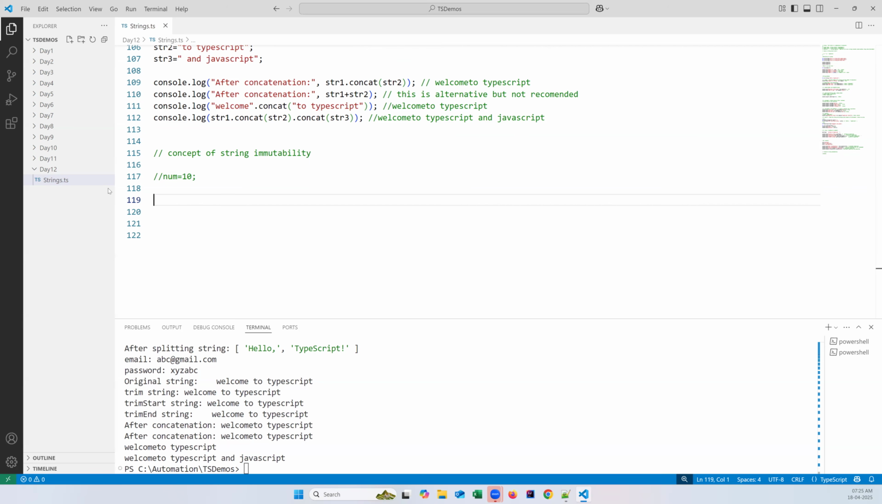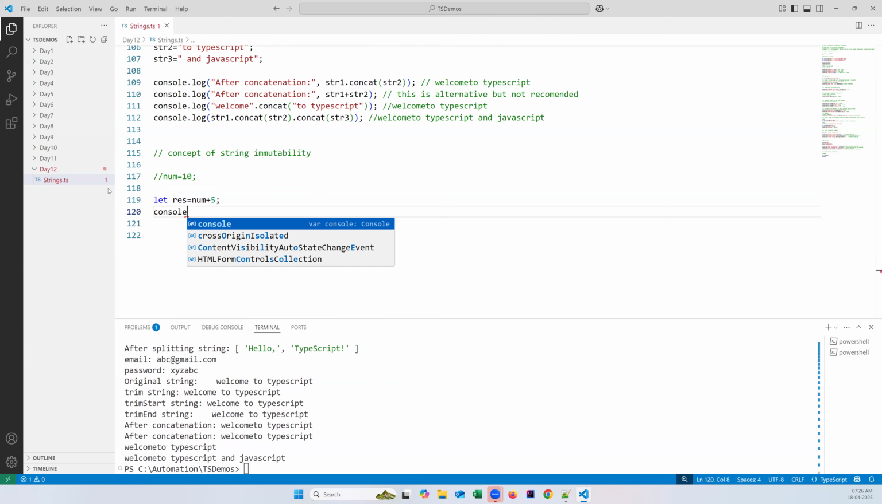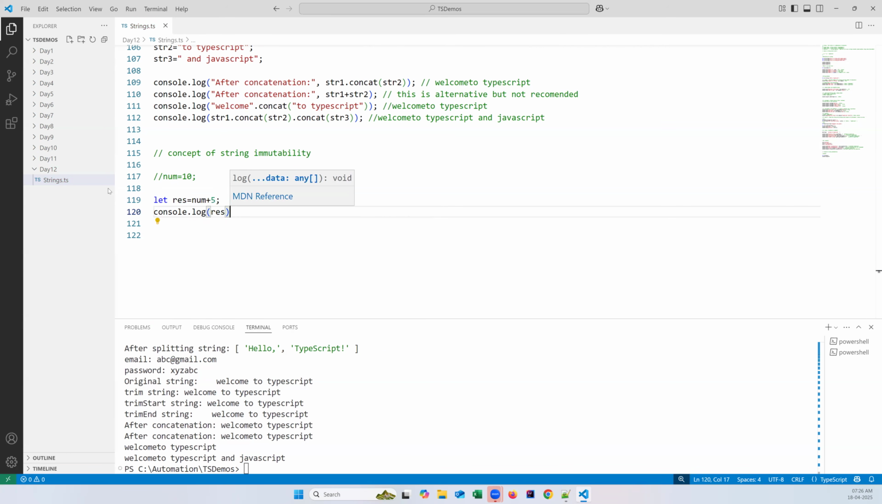Now I will write an expression like this. Number equal to number plus 5. I applied some operation on the number, and I'm storing it into some other variable. Let me take a result variable. Okay, I am adding 5 to the number and storing the result into result. So if I print like this, console.log of result, what output will you get? Obviously you will get 15.